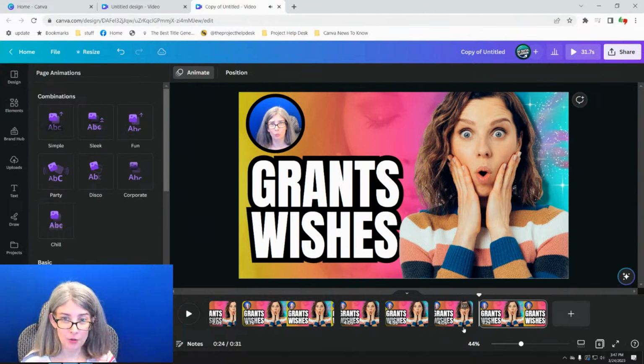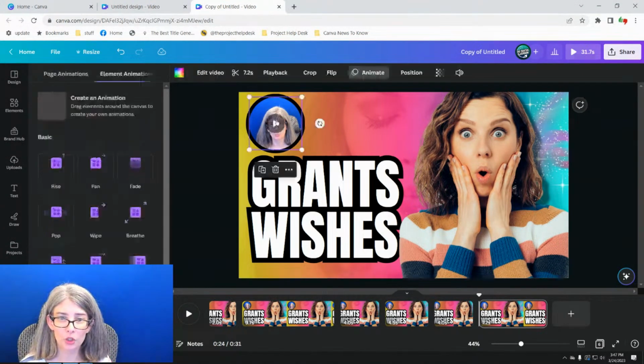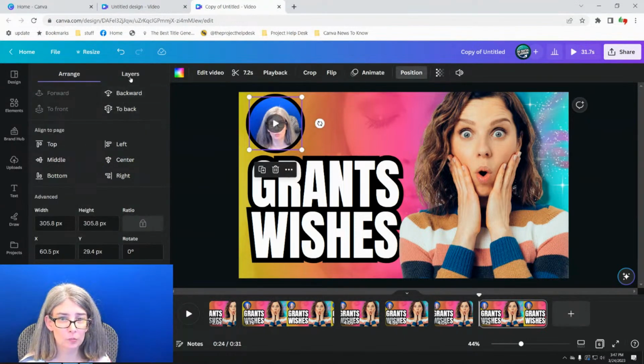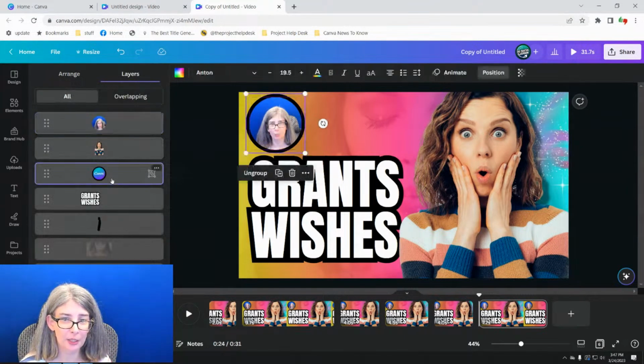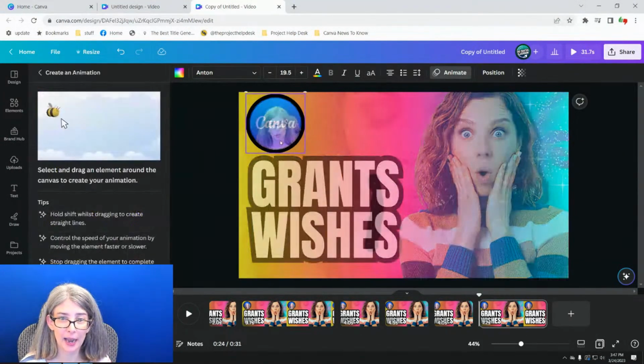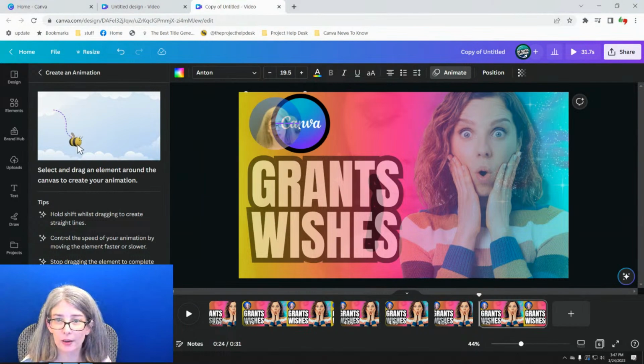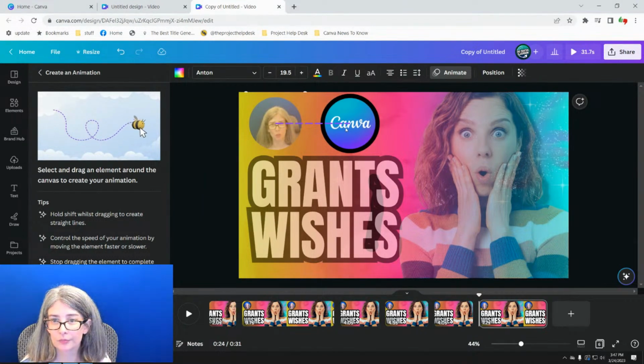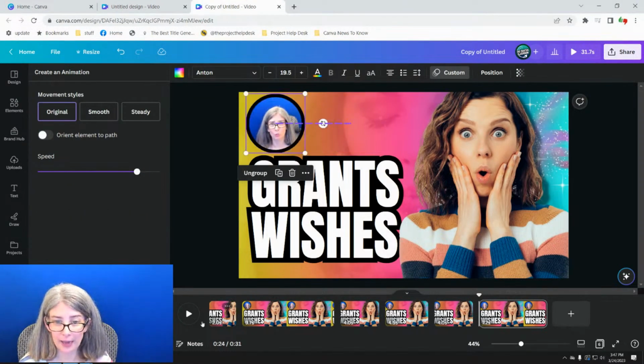So I know that I want to snap something else away. And so I'm going to go to my layers panel. This is why I love layers. I'm going to grab the Canva one and then click animate and drag that one out. And so now I've got the whole thing.